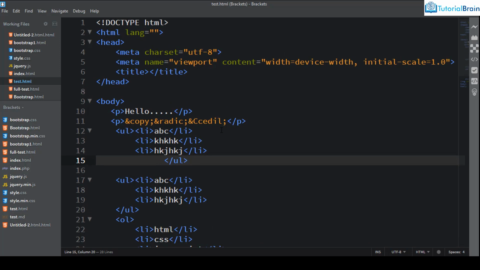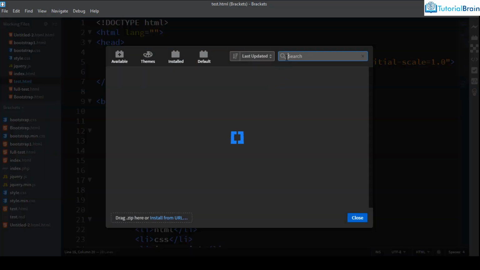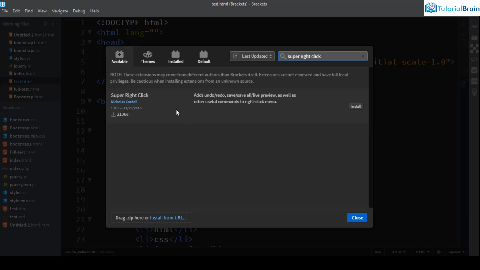The next extension we have is Super Right Click. So I'll show you which particular extension I'm talking about. It is Super Right Click. So this is the particular extension. When you install it, you will get some extra options. You can do save all, or you can have live preview, and you have undo, redo, everything you can have in this particular extension when you do the right click. Otherwise I'll just show you. First let me do one thing.